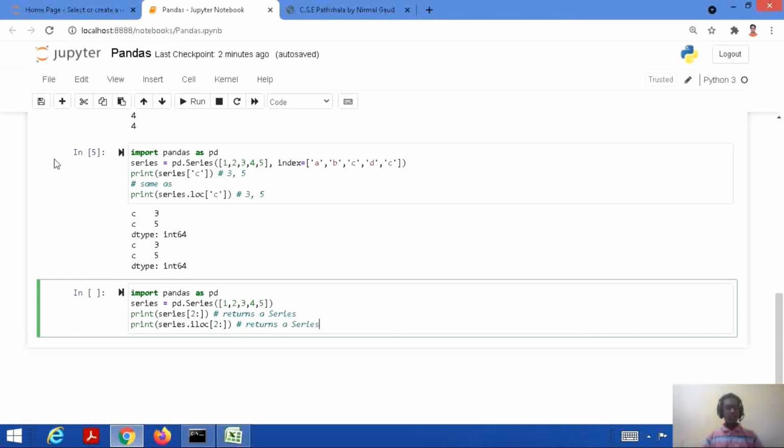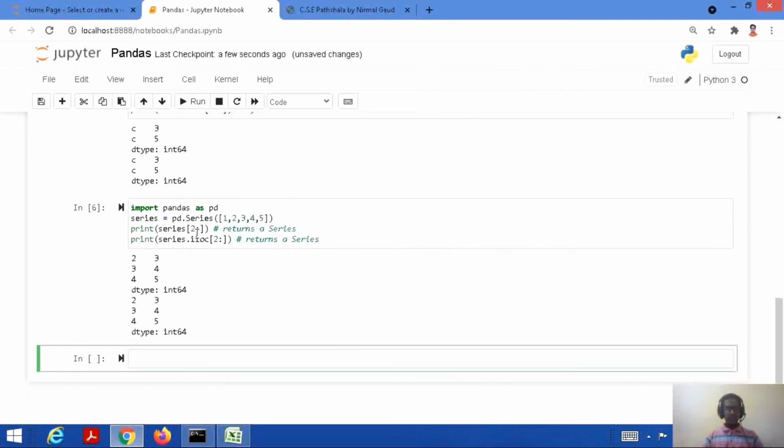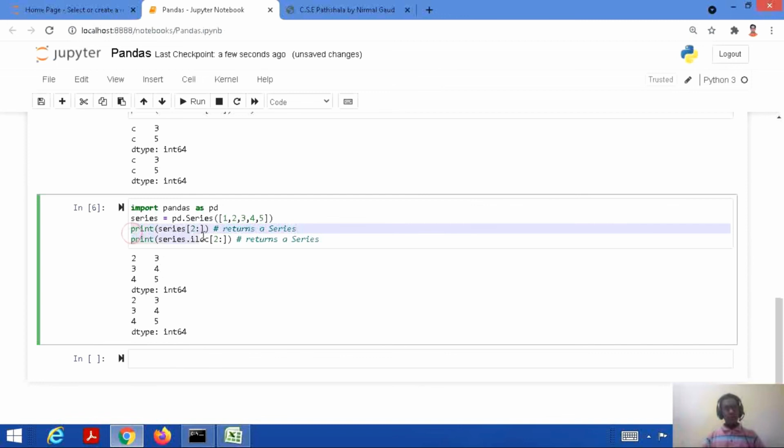So let's save this code and run this code. All right, so here it is. From the second index position, that means from 3, it is printing 3, 4 and 5, with their index positions as 2, 3 and 4. So this is the output for this statement. Now if you want the output for the statement series.iloc, here it is. Again, it's the same thing, that is 3, 4 and 5. It is just a matter of fact that we are writing two different statements for the same output.